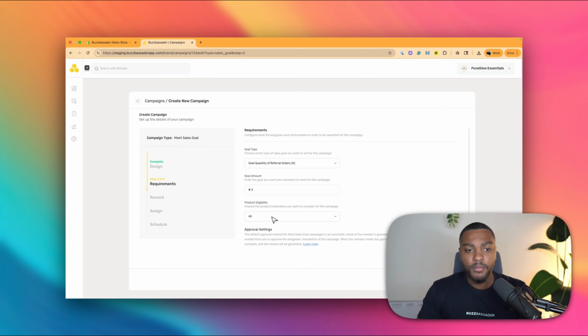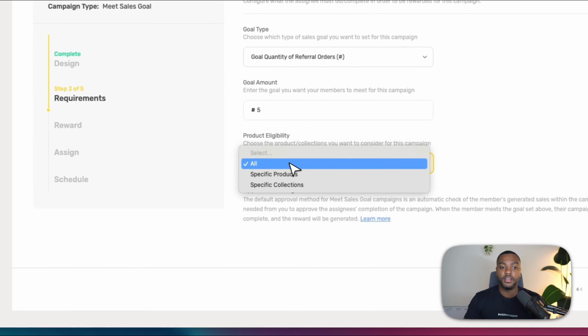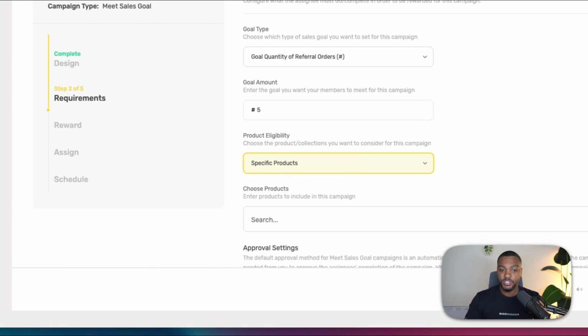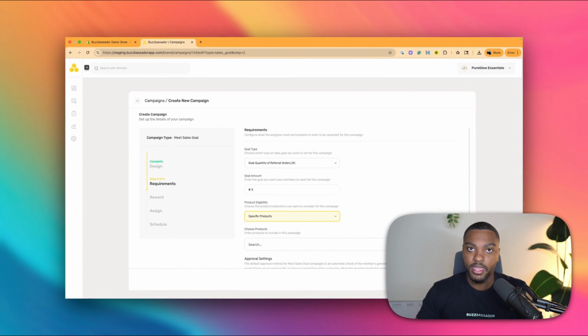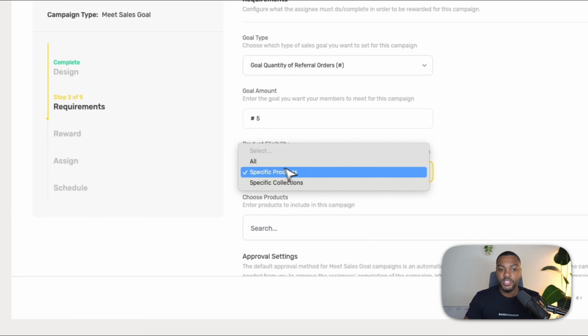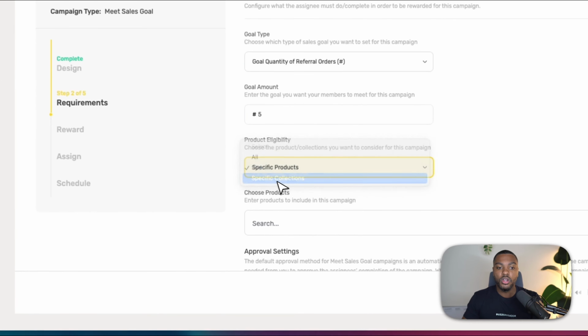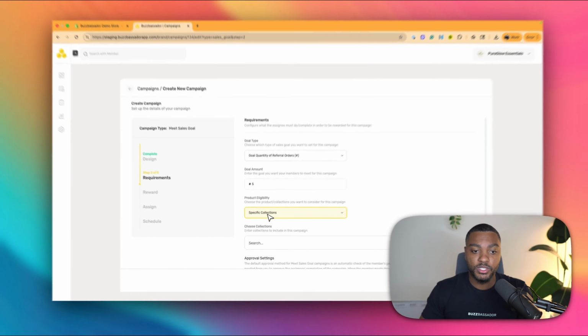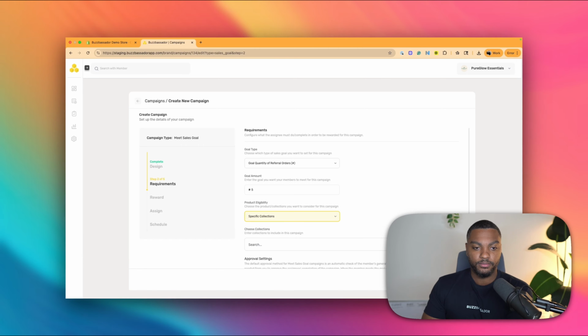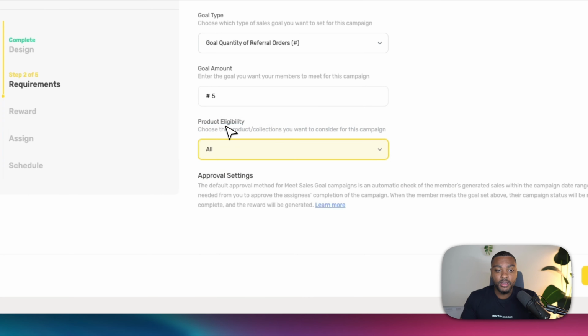And then I'm just going to leave the product eligibility open to all products, but if you had very specific products that you wanted to create this campaign around, so for example, let's just say you had your soap company and you sell certain soaps during the holidays, you can specify what products you want this campaign to only be available for, and same thing with specific collections as well. Like I said, I'm going to set this to be available for all products.